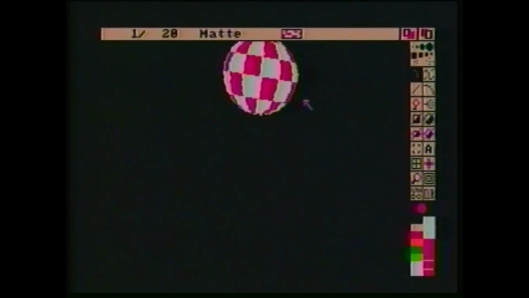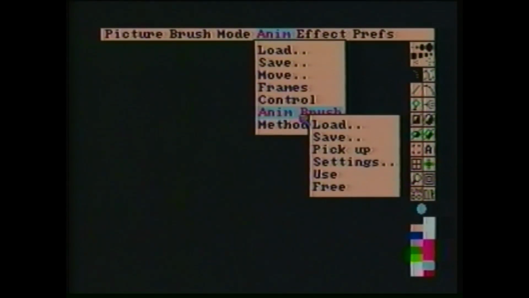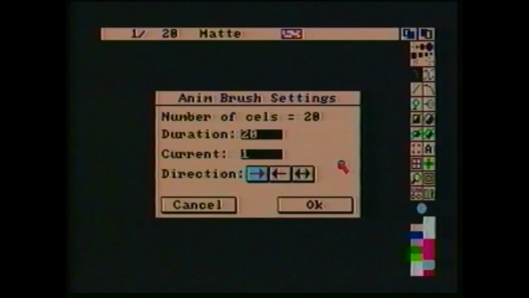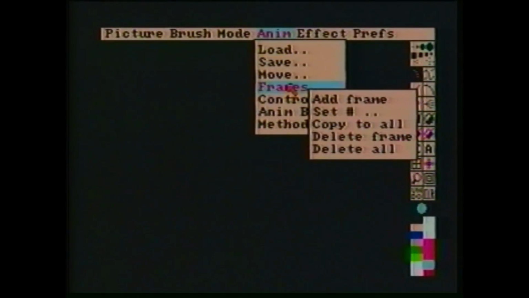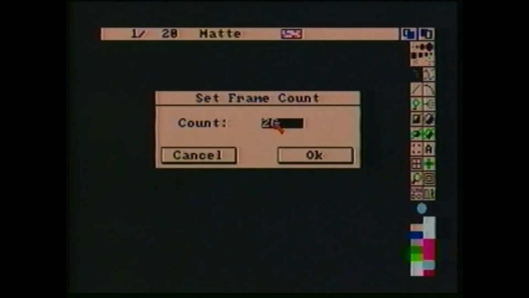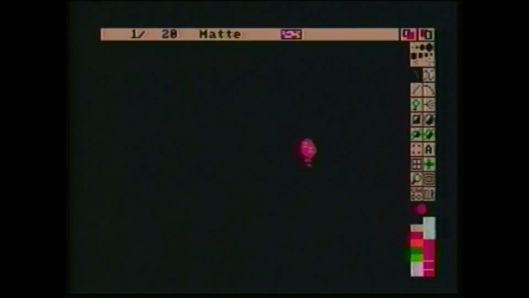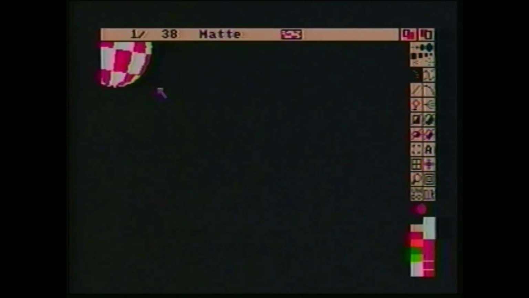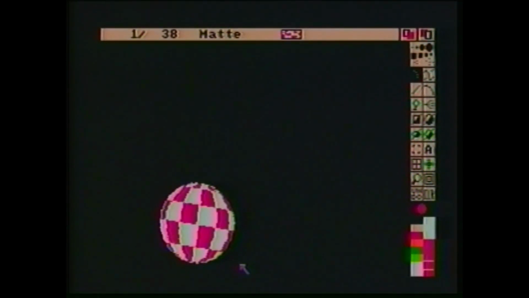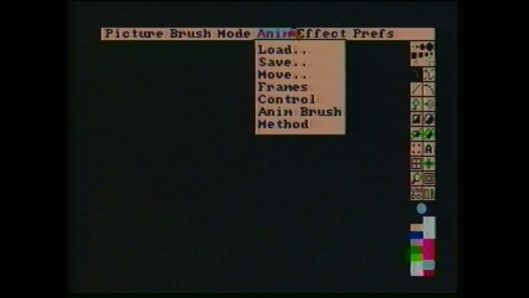Next, in the anim brush settings, select Ping Pong. This changes the anim brush length to 38 for a complete loop. Next, we'll set the frame count to match. We'll go back to frame 1, and since the number of frames is 38, set the current brush frame to 19, which is in the middle.